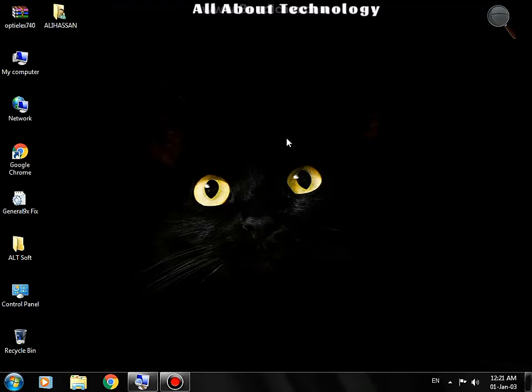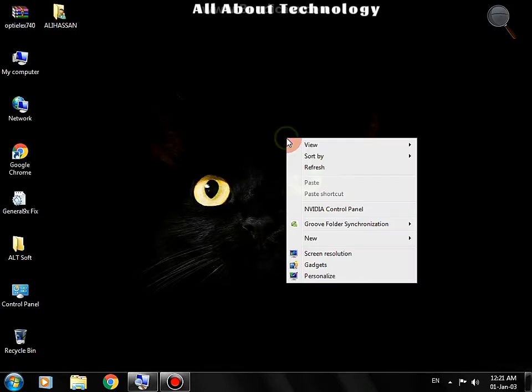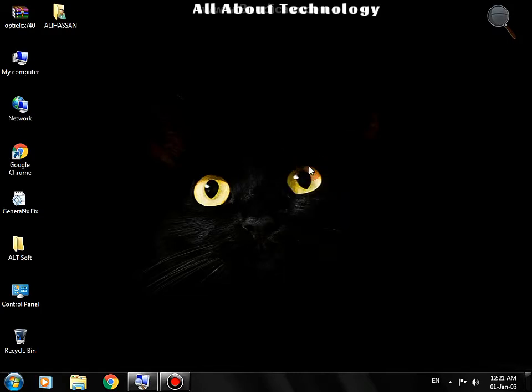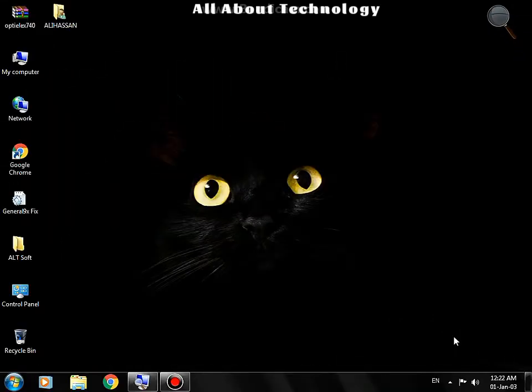Welcome to my channel. I am going to show you how to show network icon on taskbar if it is hidden. You can see there is no network icon shown in the taskbar of my computer. Now follow my steps to show network icon in the taskbar.